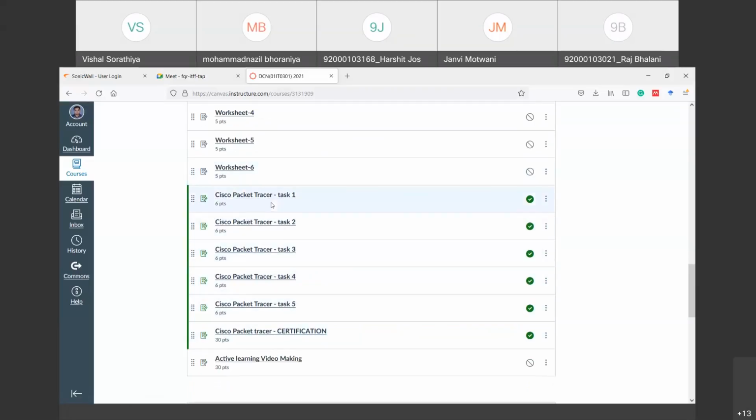Cisco Packet Tracer is already live for you and you can submit it before your semester end. For Cisco Packet Tracer tasks 1 to 5, there are different definitions. According to those, you need to create a Cisco Packet Tracer based networking diagram. Sir, why is it so? What is Cisco Packet Tracer? I'm going to tell you.